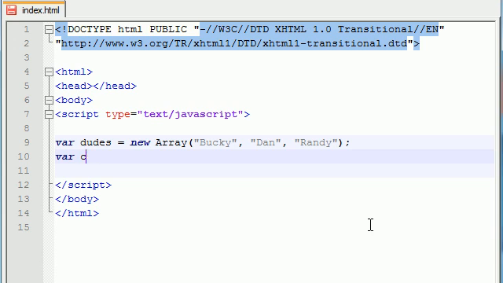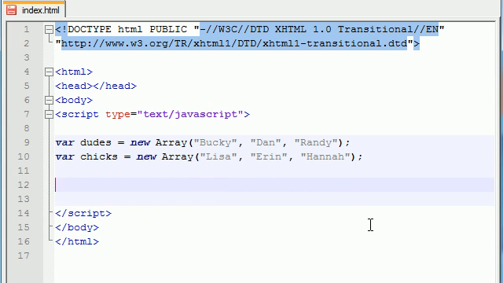Let's make another array called chicks and set it equal to, easy, caps lock, new Array, and set this equal to 3 girl names: Lisa, Aaron, and also Hannah. So now we have 2 arrays, dudes and chicks.